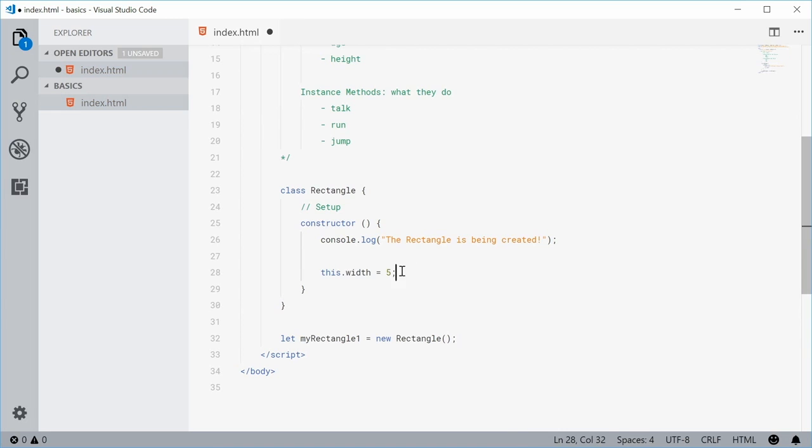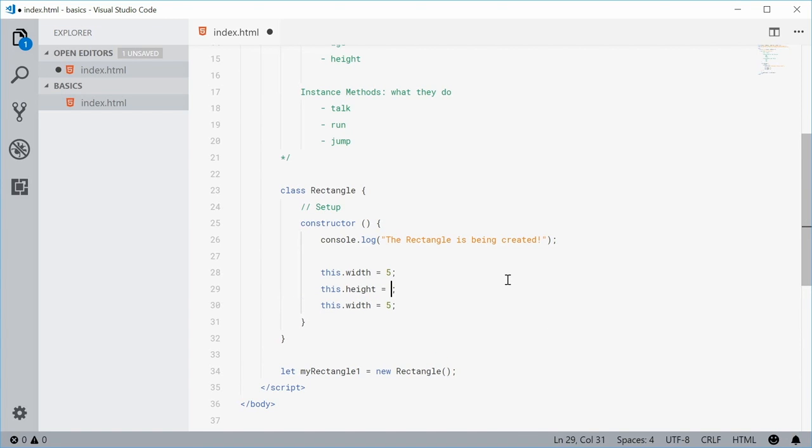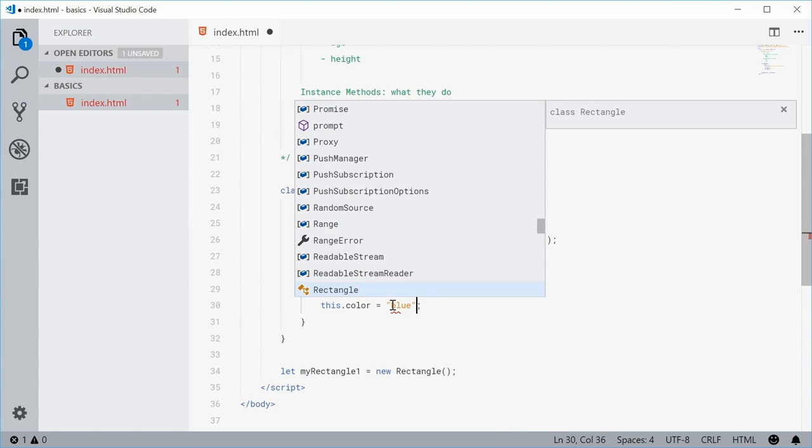And we can do the same thing for the other two properties. We'll say this dot height equal to, let's just say something like 3, and the color, let's make this a blue rectangle.